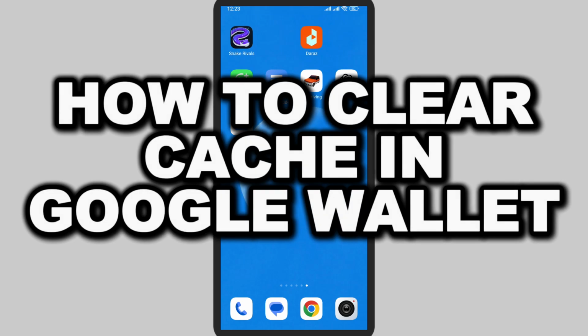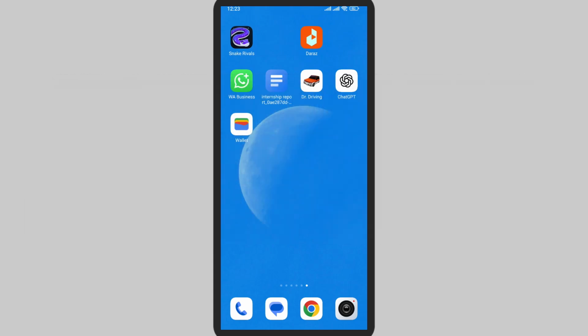How to clear cache in Google Wallet. In this video, I'm going to show you how you can easily do this. First of all, navigate to the place where the app is located. Now simply tap and hold on to it.